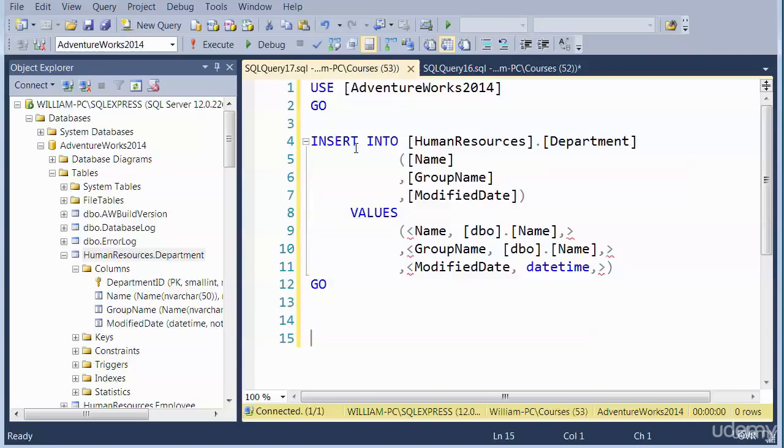So line 4, you start with the insert into command. When using the insert command, you must use the into as well. So insert into, then you specify the schema and the table. This is the schema, this is the table. The table is department, which is this one here.